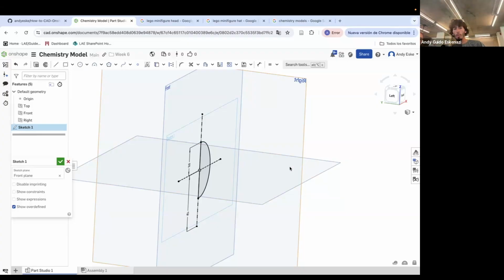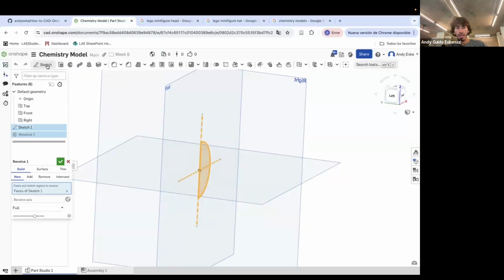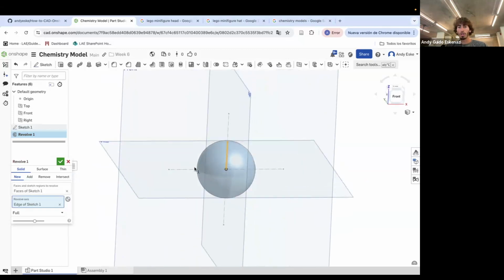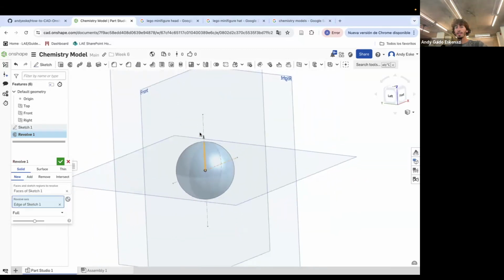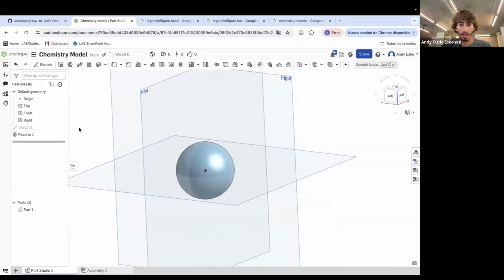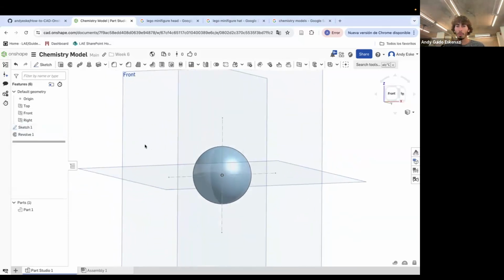Now what we can do is go to the revolve command, and for the revolve axis, we can just choose that line. So now you see you have a circle. I'll click here, perfect, yes, and then click OK. Then on sketch 1, let's actually show the sketches. That way we can see them.